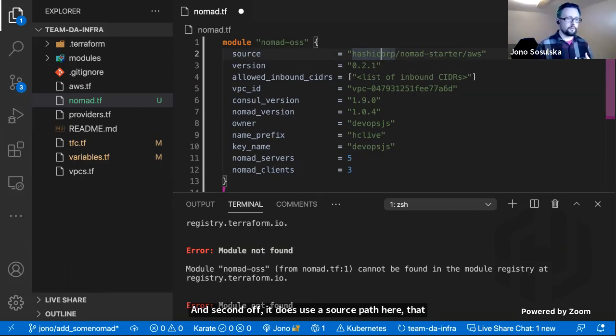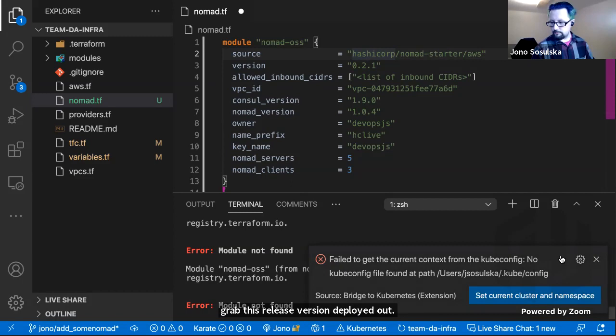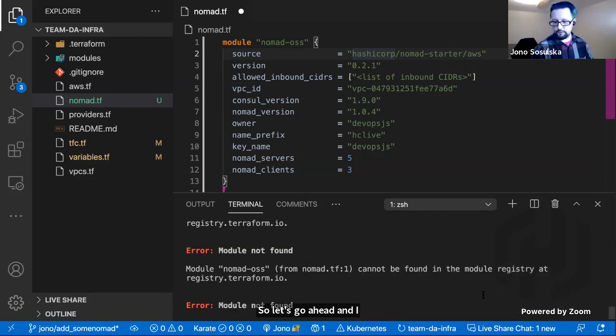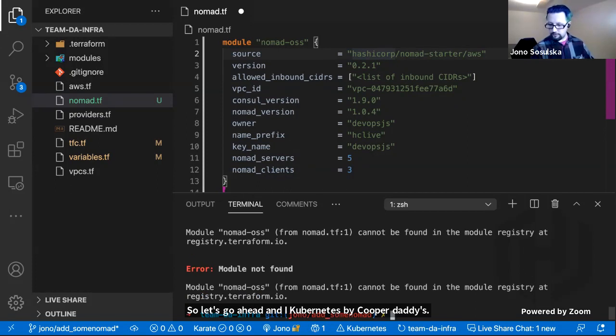Reason being is because when Terraform runs a module, it looks first at the registry. If the path matches up, it'll go through and grab it. So in this instance, we're saying go to the registry, grab this release version and deploy it out. So let's go through and run a Terraform init. That's what I need to do.